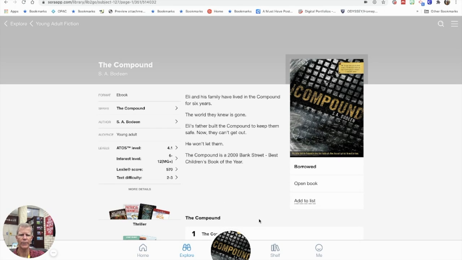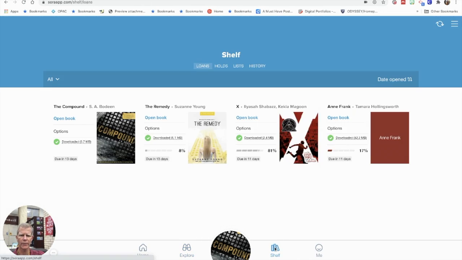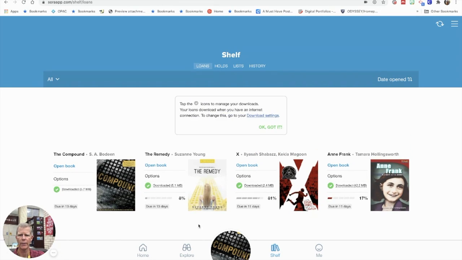Now it also will build a bookshelf for you. So I'll show you what my bookshelf looks like. You can see that's the one that I just downloaded called The Compound. Also got one called The Remedy. And it'll tell me about how far I am in the book. Like I'm not too far in The Remedy so far. I'm also reading X over here, and you can see that I'm 81%, or I'm almost done with that one. And I've got another one here called Anne Frank that I've only read 17% of.